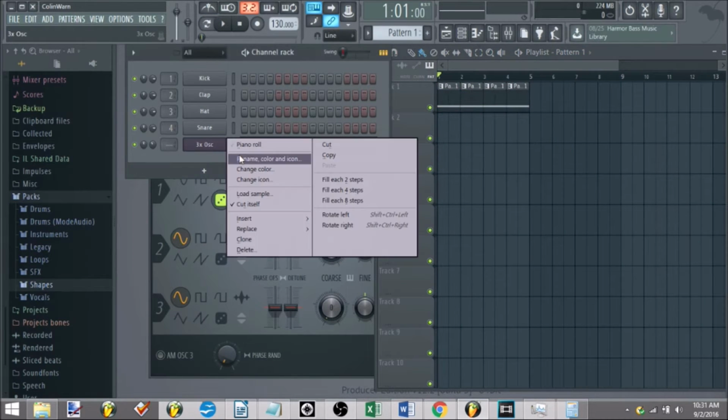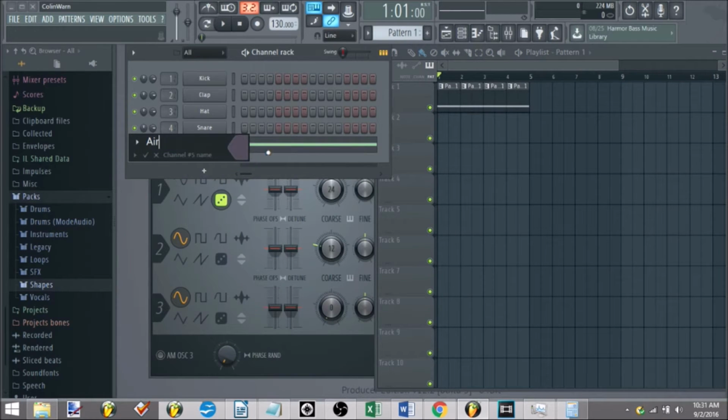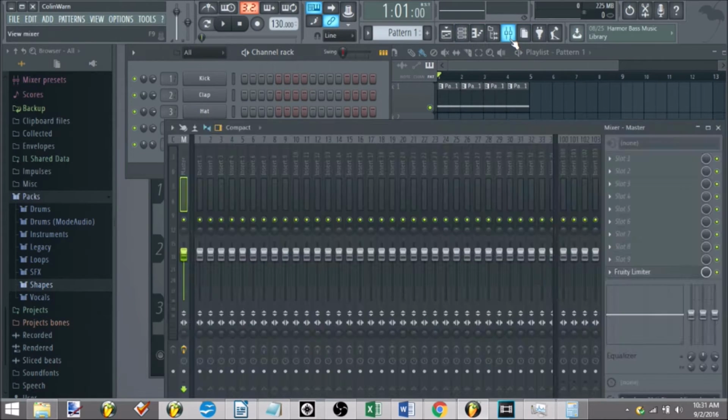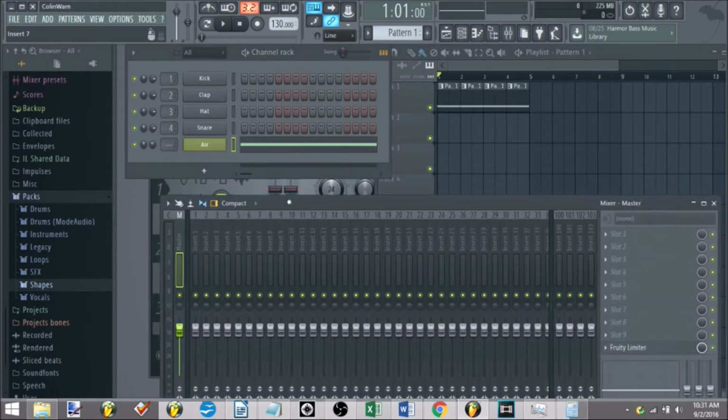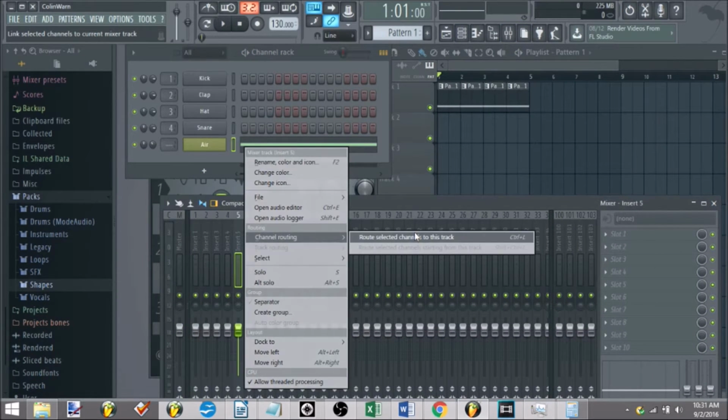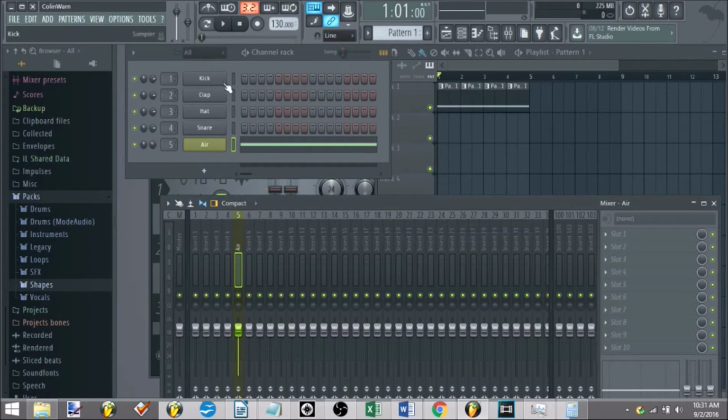Okay, so now first we'll rename this to air, so we know what we're working with. Then we'll link it to our mixer. Go over here. We'll just select any open channel. Select in here, so now we hit play. Sweet, it's routed there. Now, this is where we get into the automation.